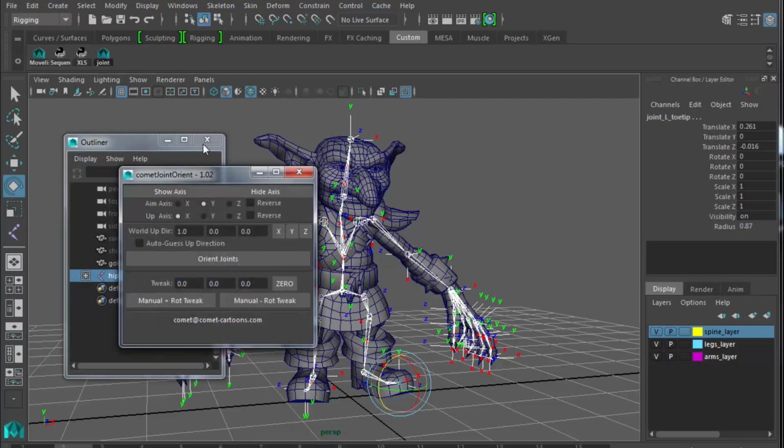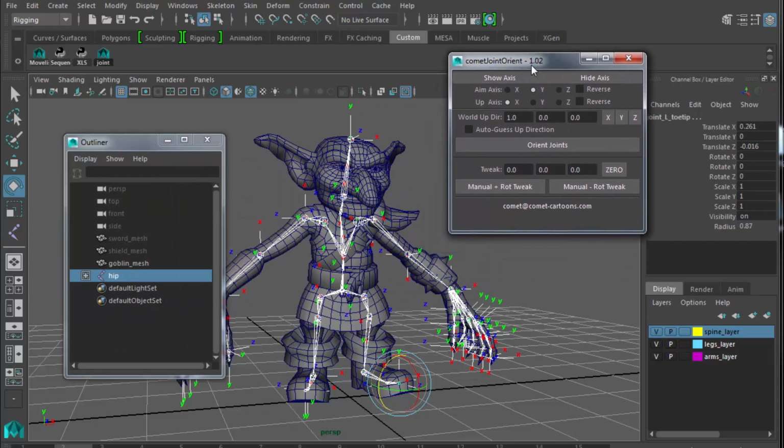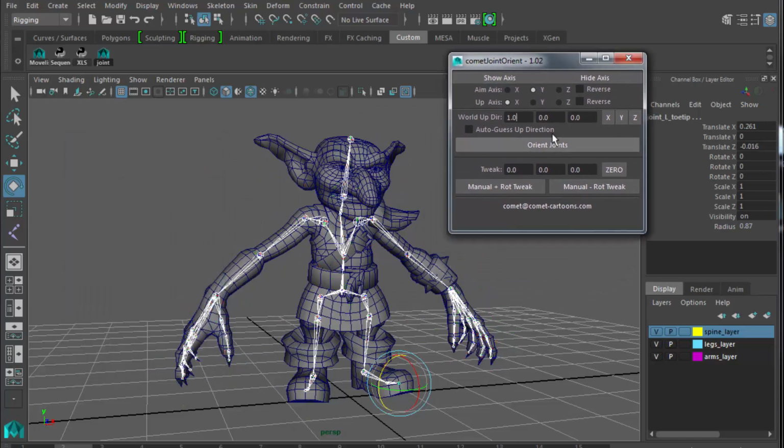So this is how the interface should look. Comet Joint Orient. I like to show the axis when I'm sorting things out because it really shows you the effect the minute you hit orient joints. So for me, aim axis is X, up axis is Y, world up direction is Y. That's the way I like to have things, and I click on orient joints. Boom. Look how that sorted everything out. That was a thing of beauty.